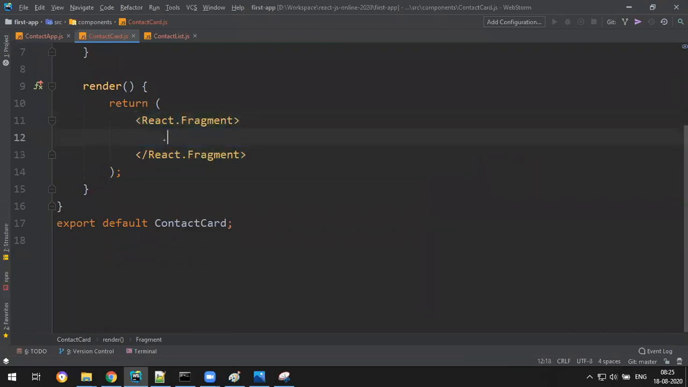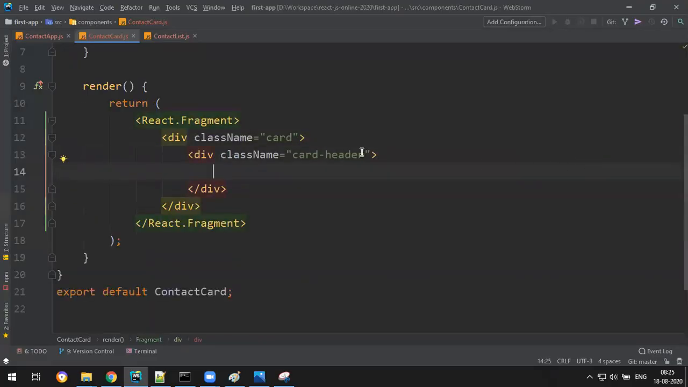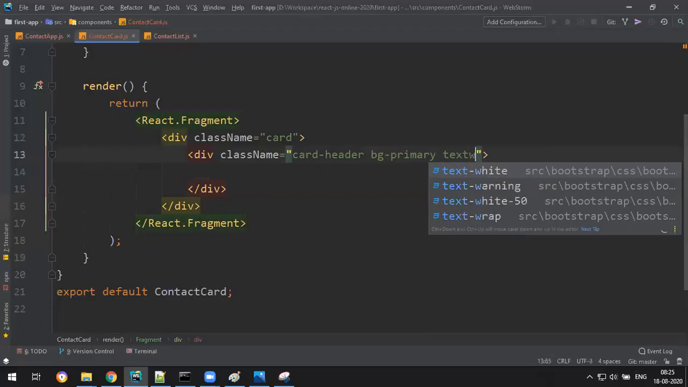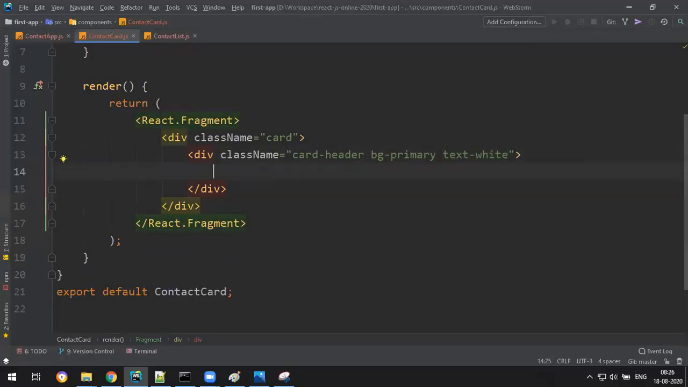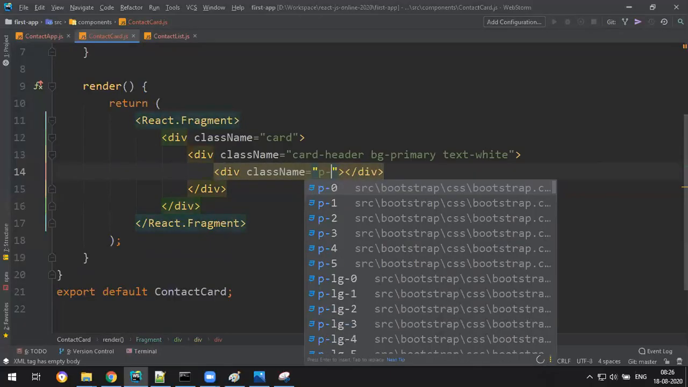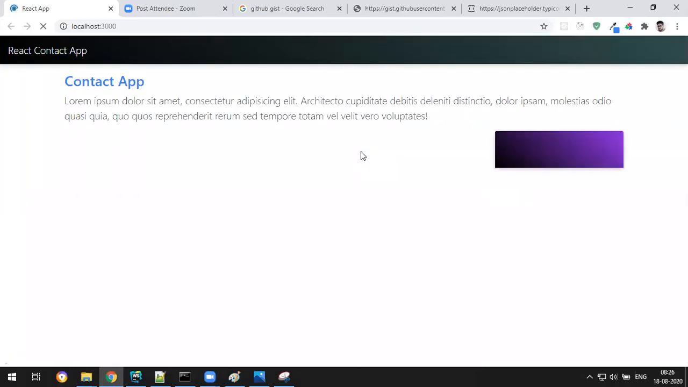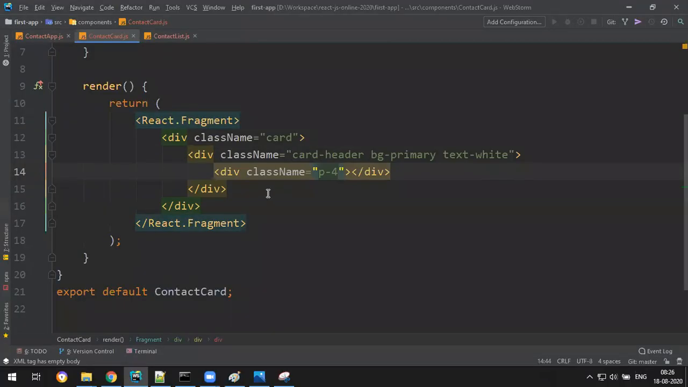Here what you do? One card header with nice bg primary theme, primary text white, and with some padding. I'll write a class called p4 for padding. You get some card with the padding. Yep, and below one card body.